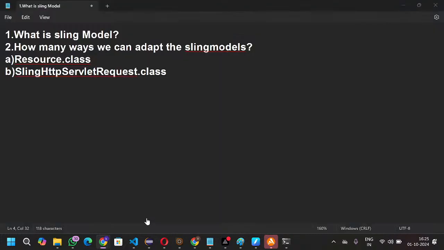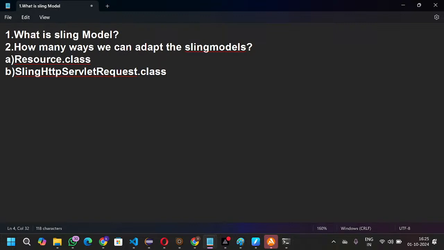Okay. How many ways can we adapt the Sling models? We can adapt the Sling models in two ways. One is Resource.class. Second one is SlingHttpServletRequest.class.